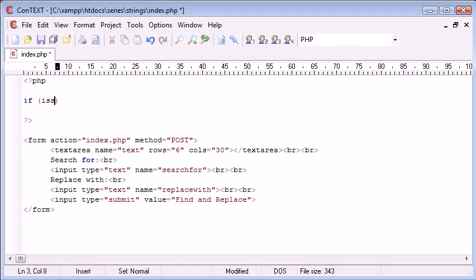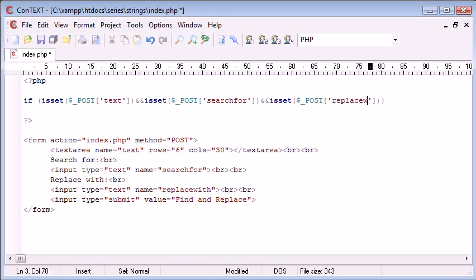So we use the isSet function, and we say if isSet $_POST, the first one to check is text. Then we use a logical operator and say if isSet $_POST and search for. Remember, we're just referencing the variables from here. And we use another logical operator to now check if the replace with is set.